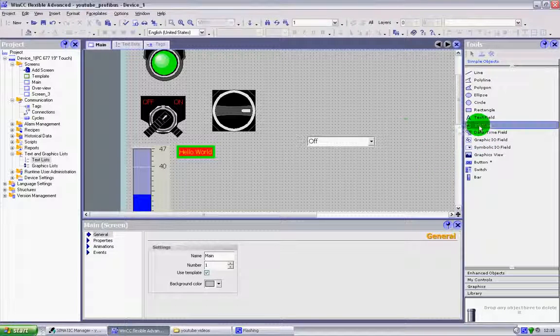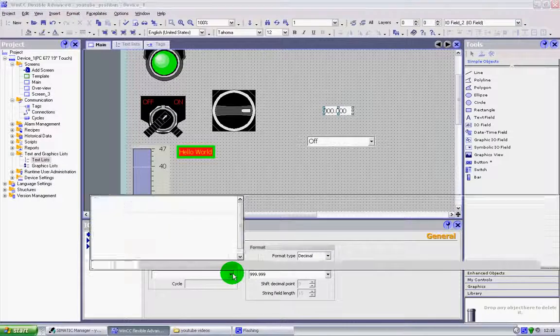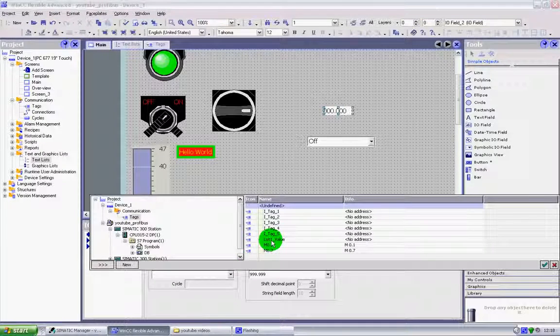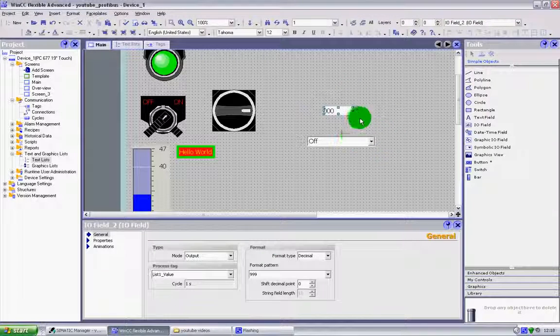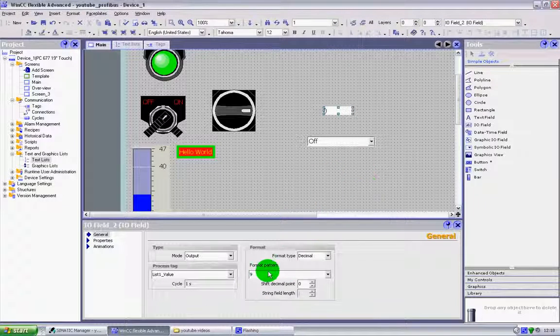And to prove this, what we are also going to do is put in an I/O field. Okay, so we're covering two things with one aspect. At the moment this is an input and output. We're just going to show a value, so we want it to be an output. Our tag for that is going to be the list value. So whatever our list value is, it's going to put that value into that tag. We're going to keep it as decimal, and as there is only one digit there, we'll just format the pattern as one digit only. There's no decimal points, so we can keep that at 0.